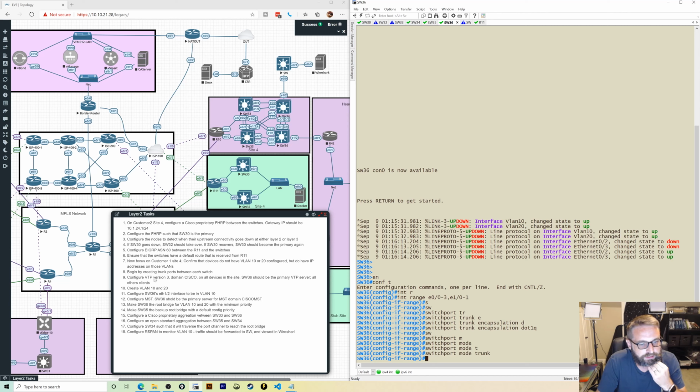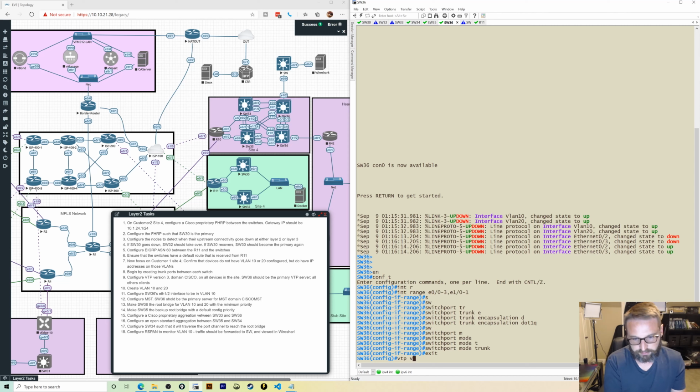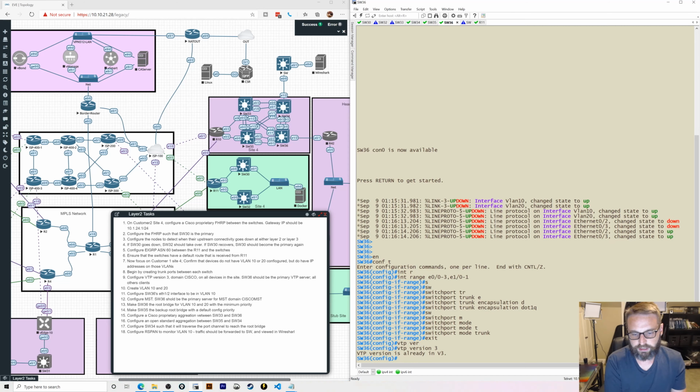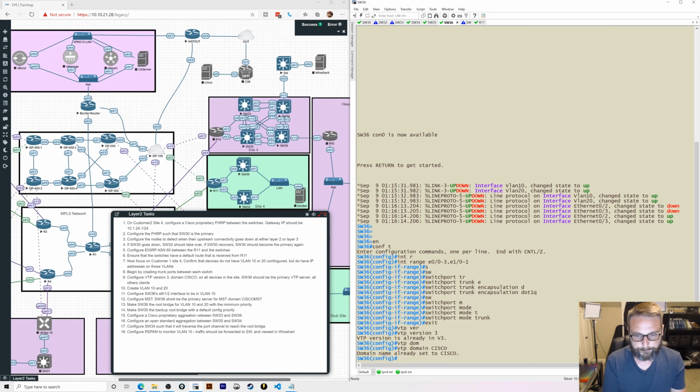Configure VTP version 3, domain name of Cisco, on all devices in the site. Switch 36 should be the primary VTP server. All others are clients. Okay, well, we're on switch 36. So let's say VTP version 3. It's already in version 3. VTP domain Cisco. The domain name's already set to Cisco, so that's probably how those interfaces already got there.